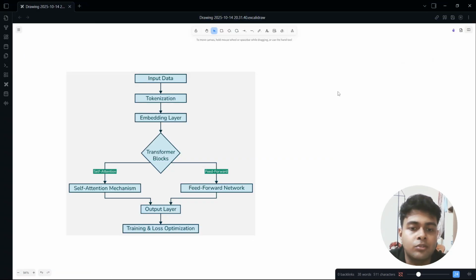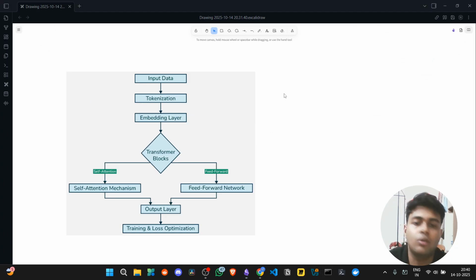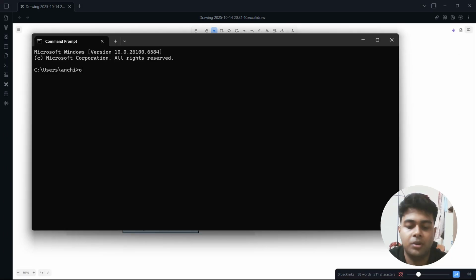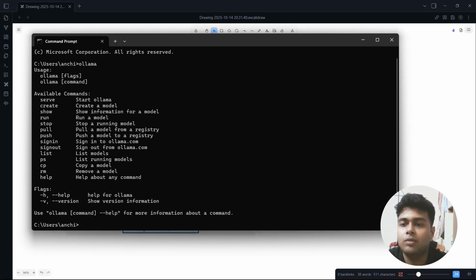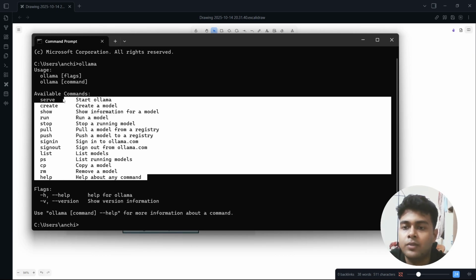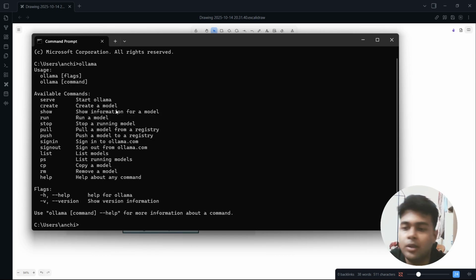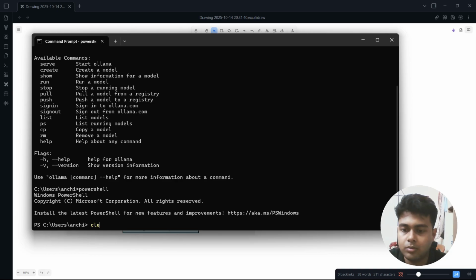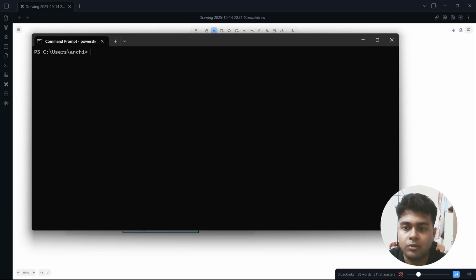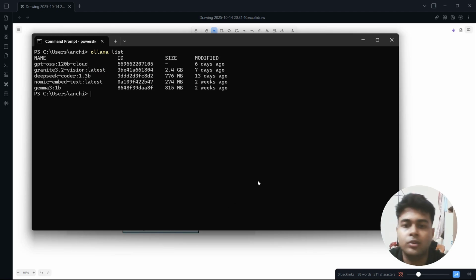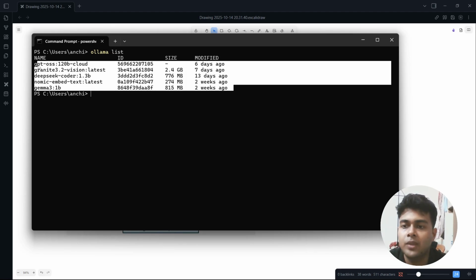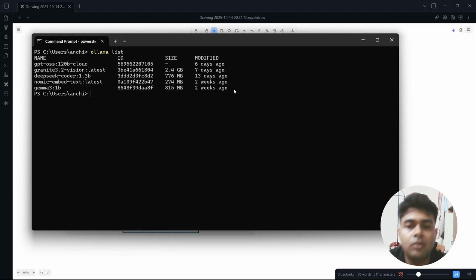Once you have installed Ollama, you should go to your terminal and type ollama. If you type ollama, you'll get something like this. If this is the output, then you have installed Ollama successfully. Now let's see the models we have. In my case, I have already installed a few models. Let's see them. Okay, so these are the models I've already installed, but in your case, you might not have all these models.